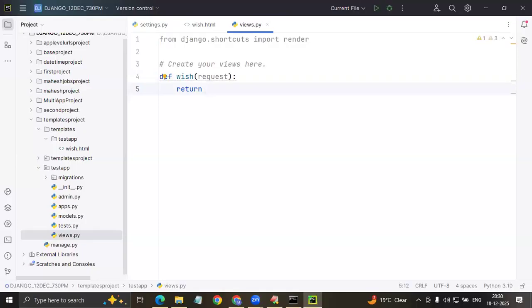Where is it available? Test app. Django knows about templates only up to there. So you have to give test app / HTML file. Who will send this? Observe, the starting line: from django.shortcuts import render. Render is the one function which is responsible for sending one HTML file to the end user.